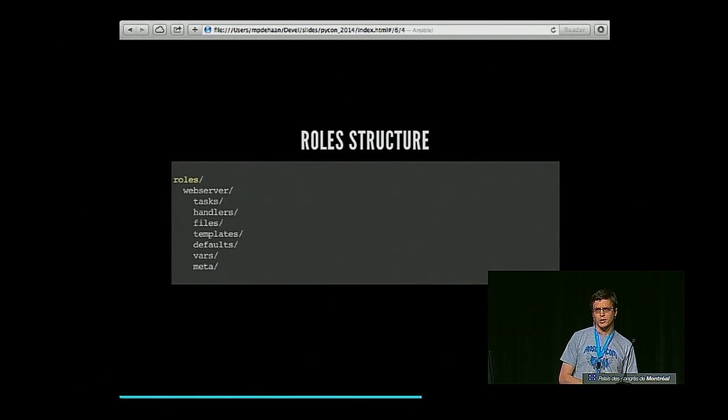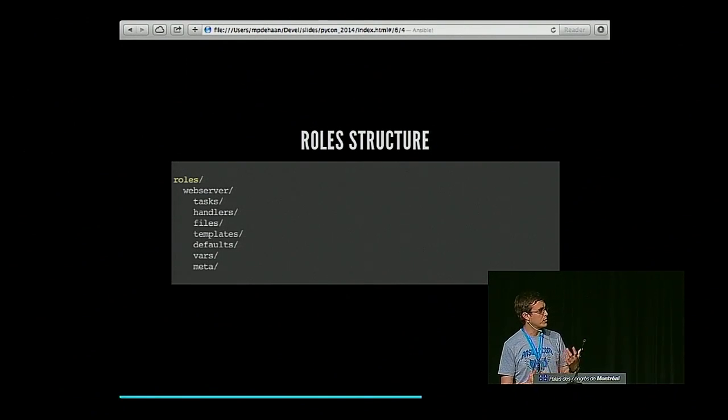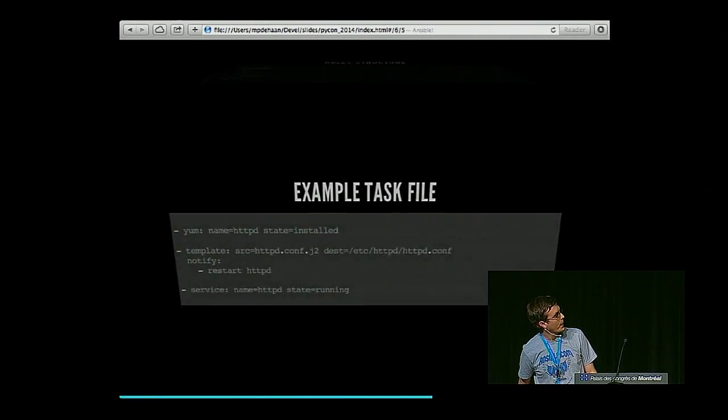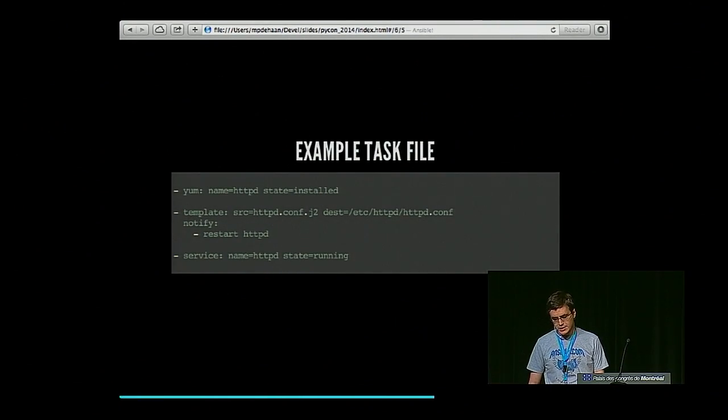Roles are a directory structure for packaging content and making it reusable. So we keep track of the tasks that are part of the role application, what templates it might apply, what files it might copy over, what default variables it might use in this very simple scaffolding. And this is what a task file looks like.